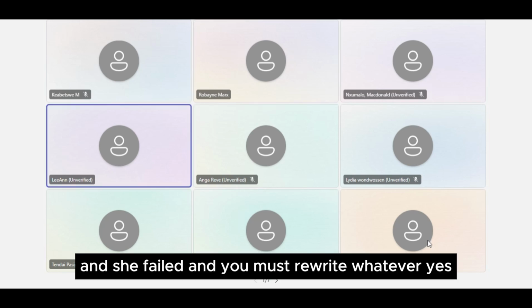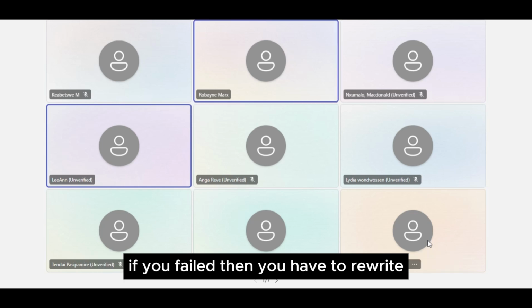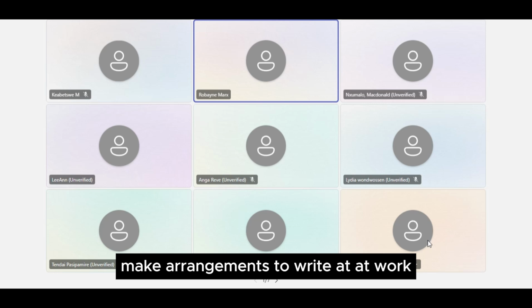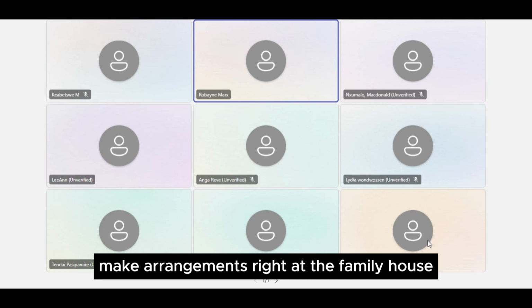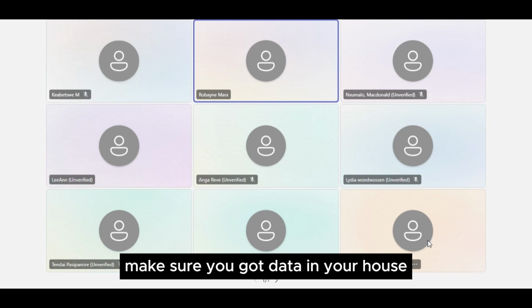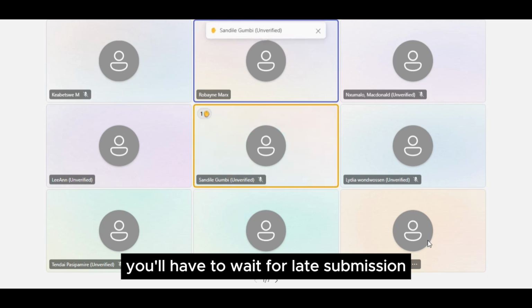If you fail, then you have to rewrite. But you must make no excuses about why you can't write exams. They've given you the date. Make arrangements to write at work. Make arrangements to write at the family house. Make sure you've got data on your phone. Make sure you've got data in your house. Or make sure you've got an inverter. Don't make excuses, because if you don't write exams in June, you'll have to wait for late submission and you'll be delayed with the module.